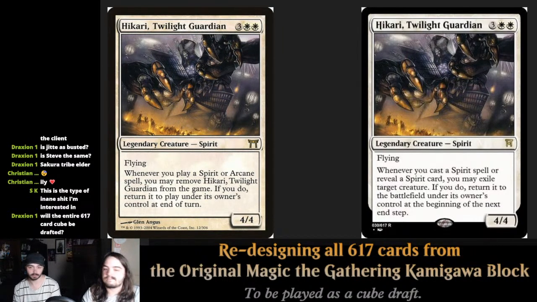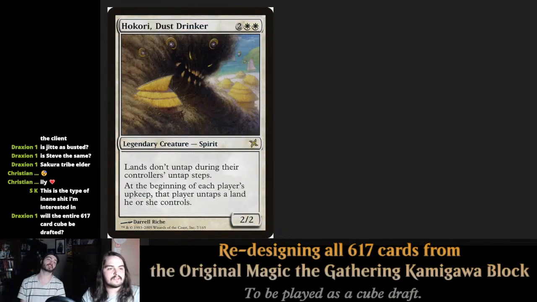Yeah, this card's amazing. This card is easily pack one, pick oneable. Best card I think we've seen so far. Awesome. Number 1 best card so far. Cool, sick, awesome.